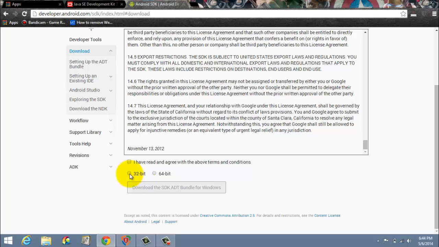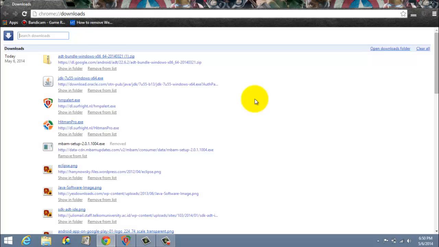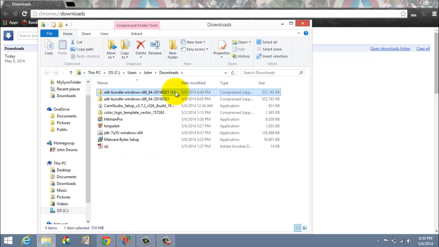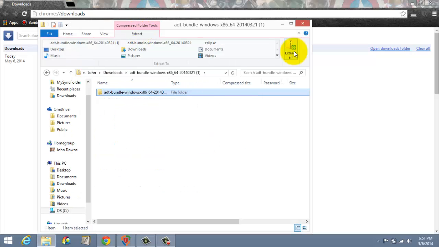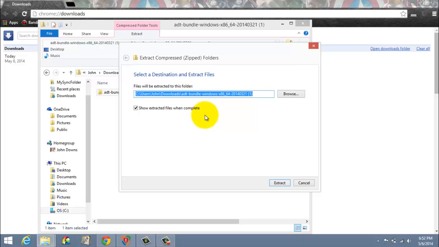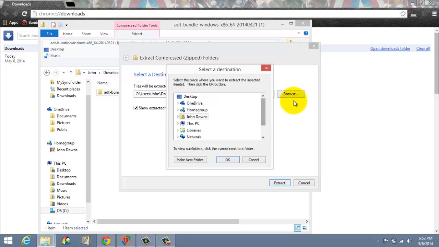If you're not sure if you're running 32-bit or 64, I would click on 32. You can still run that program. You cannot do it the other way around. Alright, let's go ahead and unzip this bad boy. Double click on it, click on extract all, and you're going to want to extract this to your C drive. So browse, navigate your way to your C drive, and click OK.